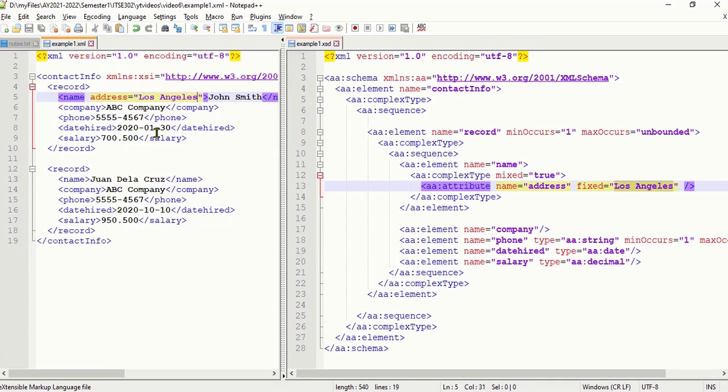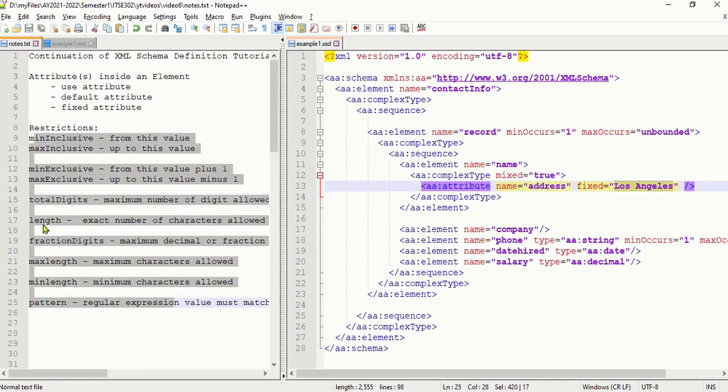Okay, let's say I will add a restriction about length. Let's use length. What is length? Exact number of characters allowed. So for instance, for the address, the allowed length that I'm going to use will be a maximum of, let's say, 10 characters only. So how do we use that as our restriction? So if we have restriction now for the attributes, it will become something like this now. So this will no longer work because it will become like this now.